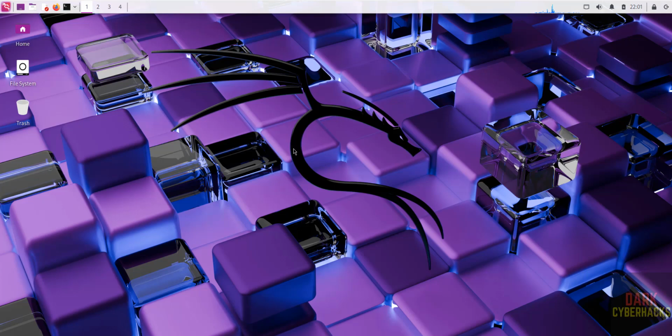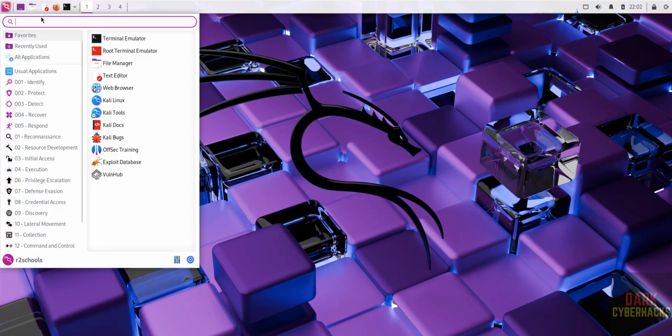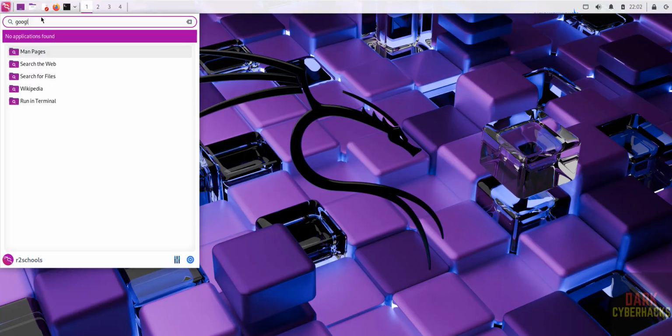Hello guys, in this video we will see how to install the current stable version of the Google Chrome web browser on Kali Linux 2025.3 version. But the process is the same on all Kali Linux versions. First, verify whether we have Google Chrome. So, we don't have Chrome.